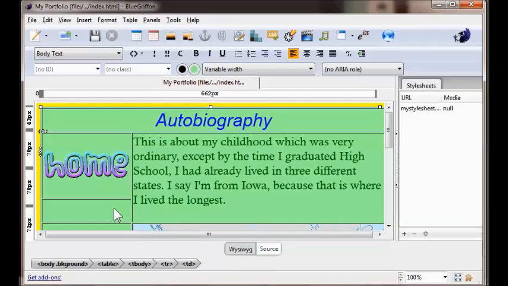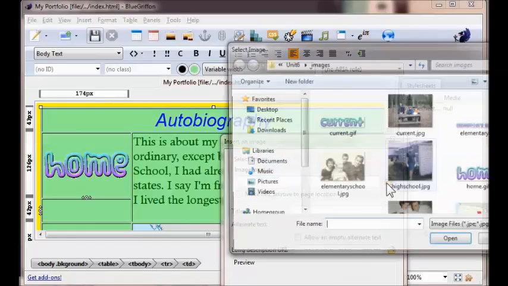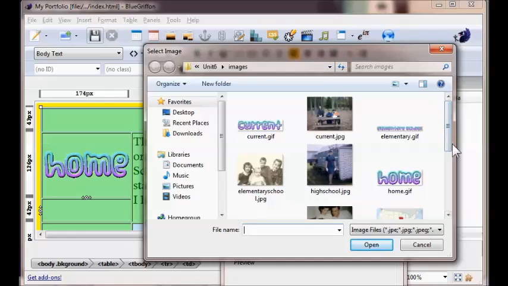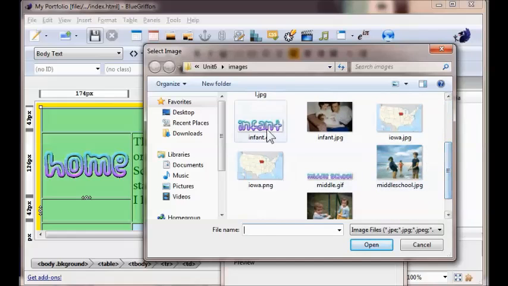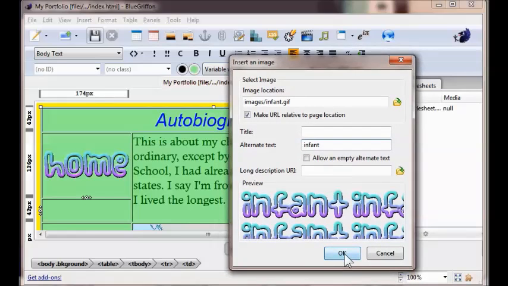So what's my second one? Infancy, right? That's right. So what I'm going to do is go Insert, Image. It'll go look for it now. I'm going to go to Infant, Open. And my alternative text, once again, is going to be infant, or baby if you'd rather. Click OK.